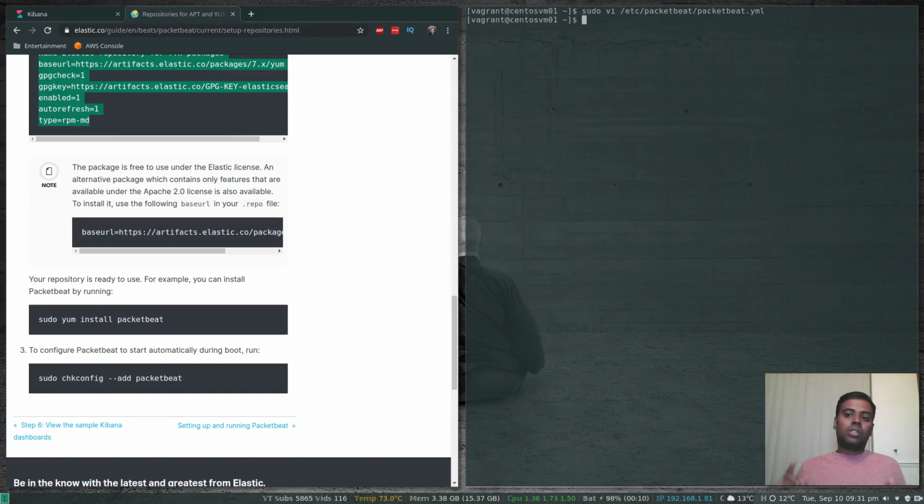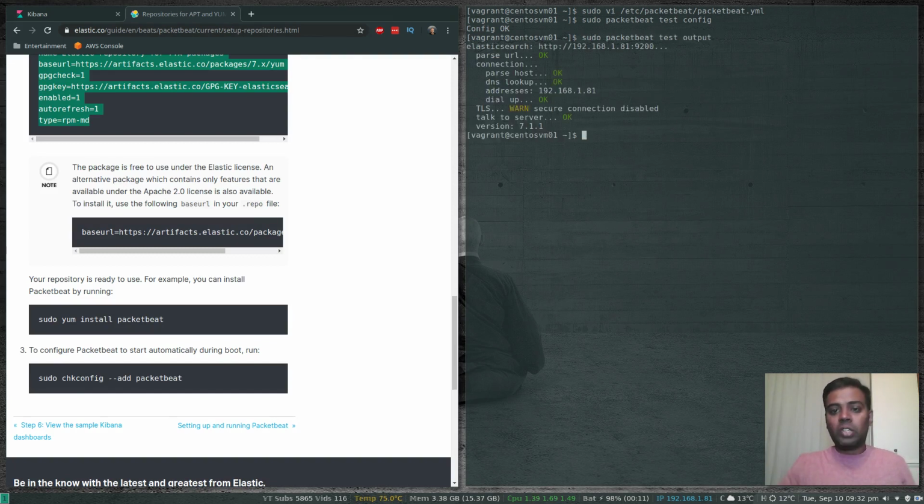So now we have configured Packetbeat. Now we need to do some basic testing. It's always good practice to test whether your configuration files are valid without any errors. So to do that, sudo packetbeat test config. So config is okay, just to make sure that our configurations are looking good. And then we need to verify whether Packetbeat can talk to Elasticsearch. So to do that, run this command, sudo packetbeat test output. Okay, so that's our Elasticsearch URL, 192.168.1.81, which is my Linux workstation. And talk to server, okay, which means this Packetbeat instance can talk to the Elasticsearch running on my machine. The version of Elasticsearch running is 7.1.1, so we are all good now.